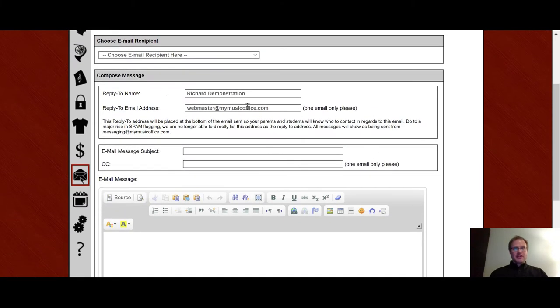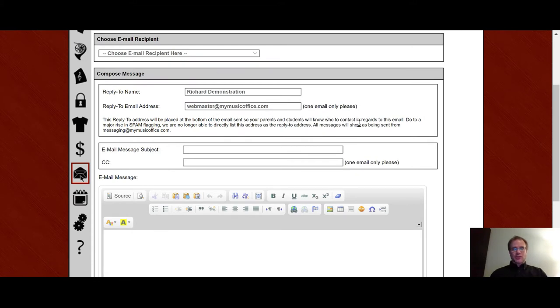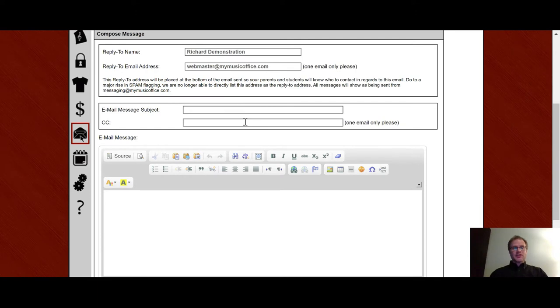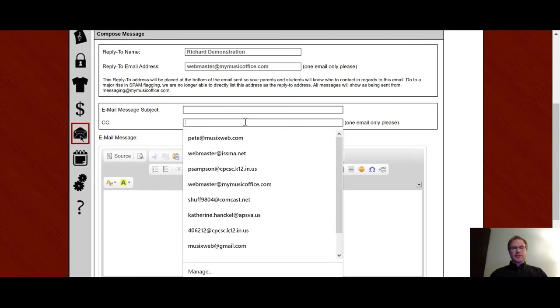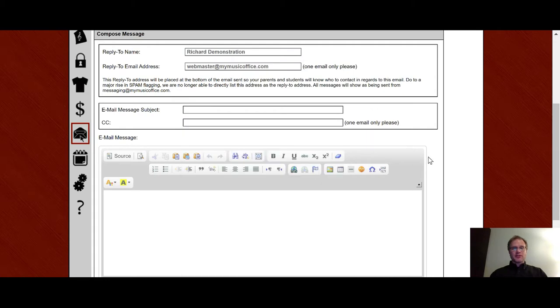The reply to name and email address are automatically filled out, but you can change those if you wish. Then the email subject, and you can send it CC to one person in the email address if you wish. So I can go down here and type in an email address if I wanted to.